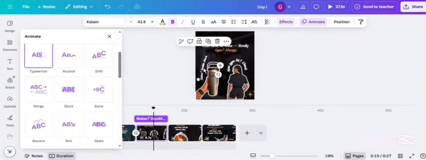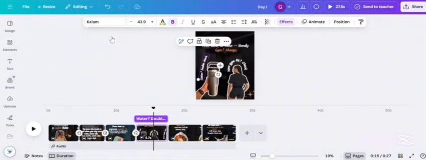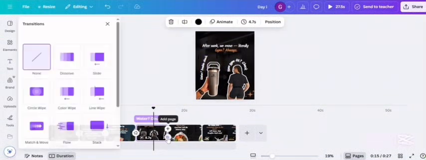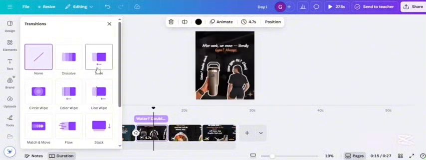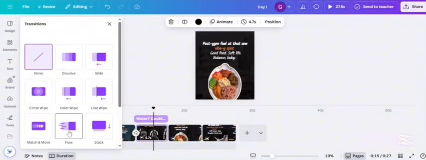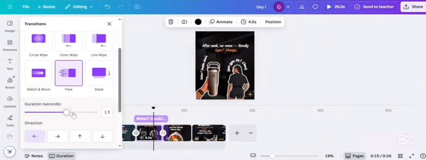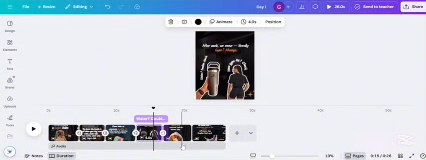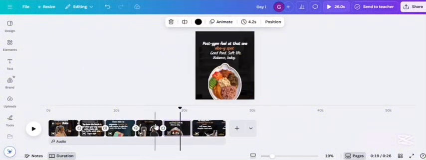And for this as well, I'm going to be using Accent. Or should I use typewriter? Okay, I think I like typewriter. So I like the duration as well. So next thing is the transition. What transition am I going to use? So I like the flow. I'm going to be going with flow. I like the duration as well. I'm going to be keeping that, and the duration as well for the timing.